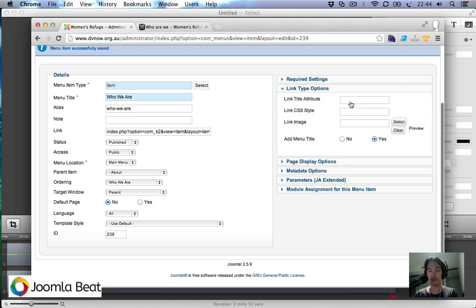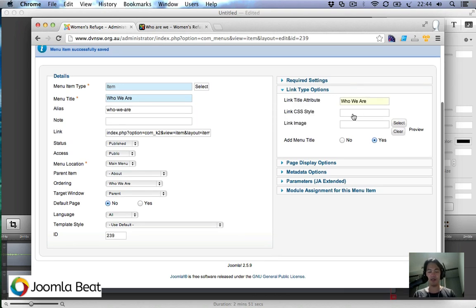We can put extra title attributes if we need to. I'll make it case sensitive just to keep it consistent. We can add in CSS styles to this particular menu item if we needed to. For example, if we were to hide something on a mobile layout, we might have some special CSS in here that will allow us to hide on a phone view, for example.